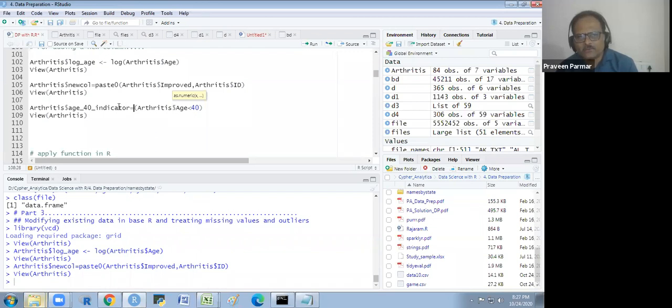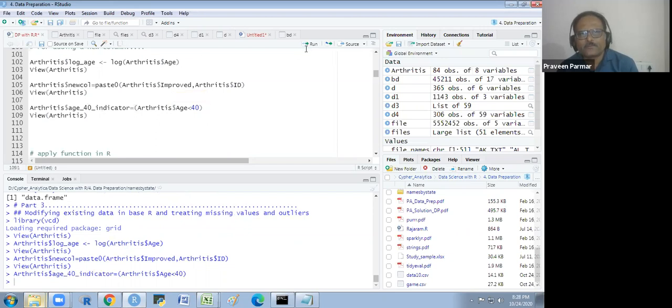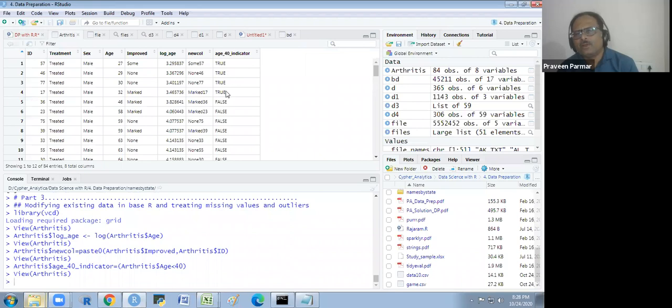So I first make this one. Look at this. It is true and false. The person's age is more than 40 or less than 40. It is 27, less than 40, so it is true. Here you see false. More than 40, it is 46, false. 48, false. Does that make sense to everyone? Yes, sir.